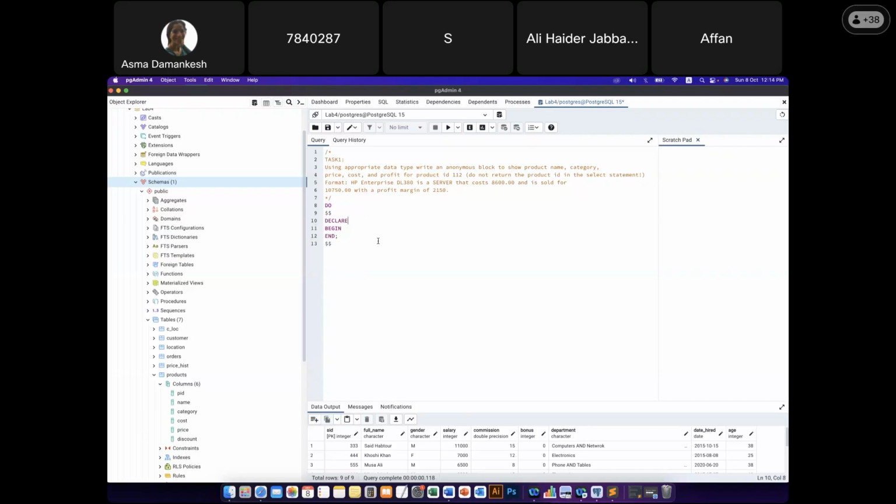Using appropriate data type, write an anonymous block to show product name, category, price, cost, and profit for product ID 112. One way to do this is the way the question wants you to do it: for each of those variables, you need to define a variable. So name, category, cost, profit.